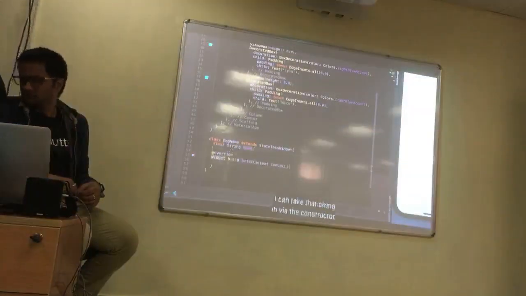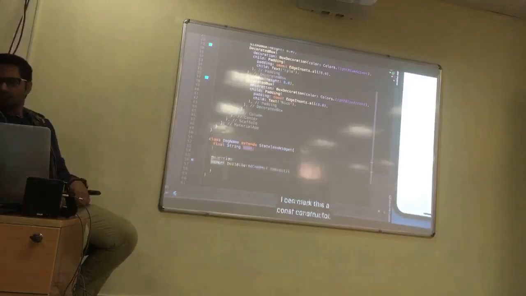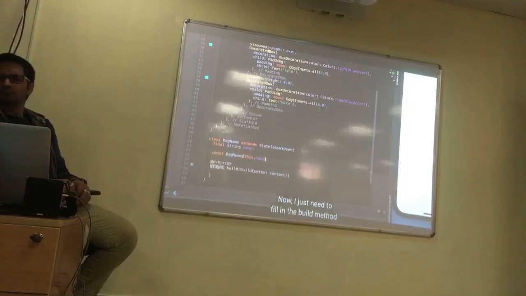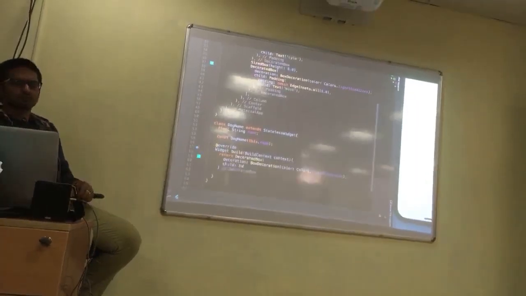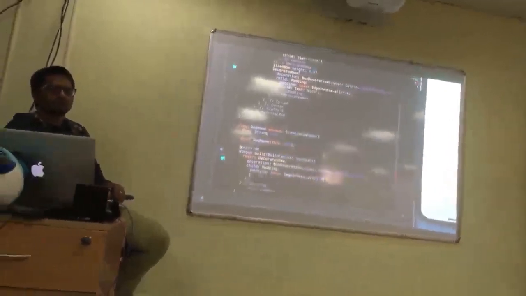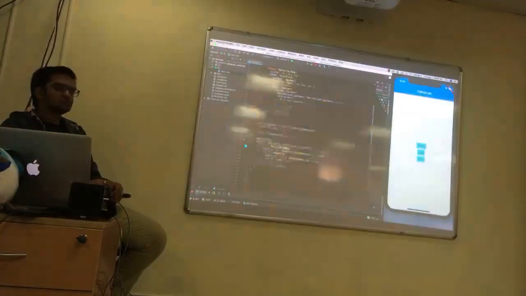I can take that string in via the constructor, and because all the properties are final, I can mark this a const constructor. Now, I just need to fill in the build method with the same widgets I was using above, only this time, the text widget will display the string from the widget's name property. Now, I can use this widget to simplify the code I had to start with.